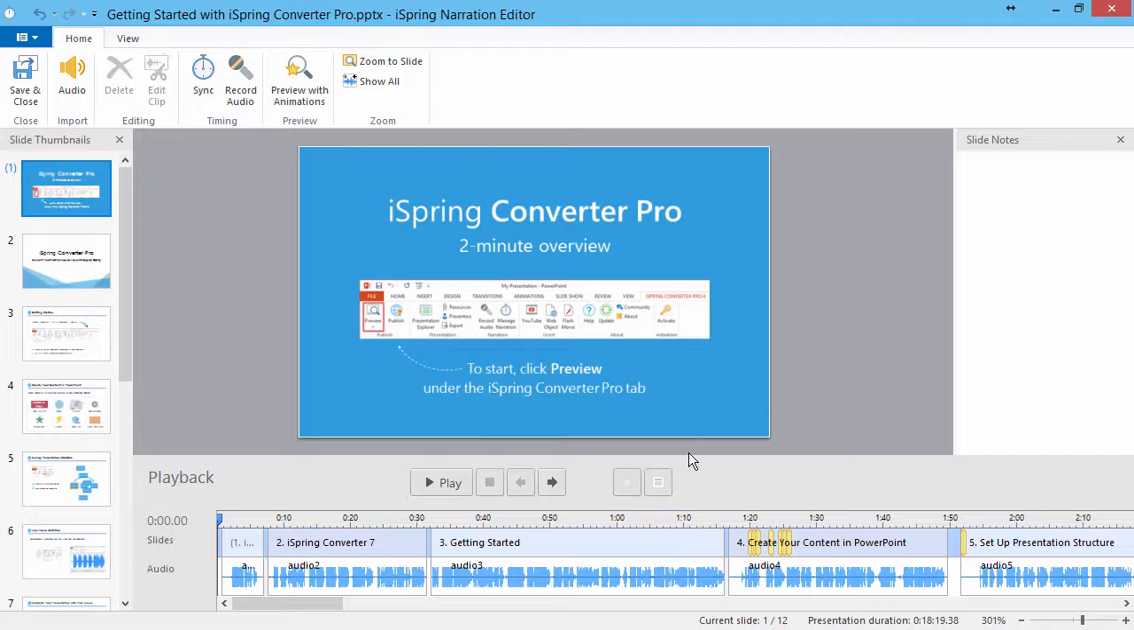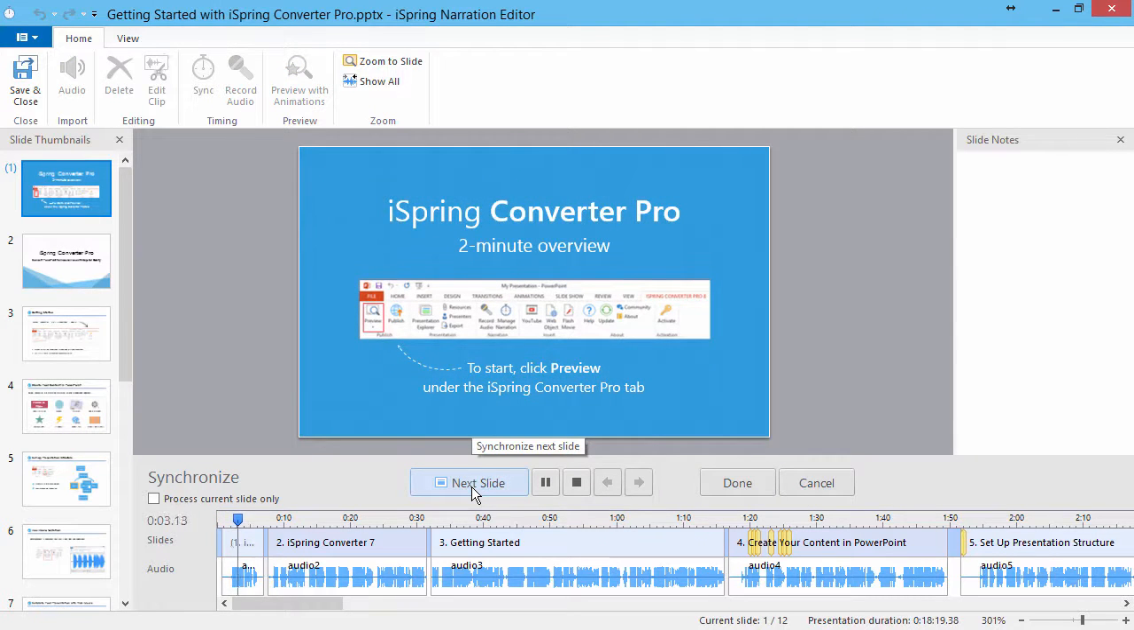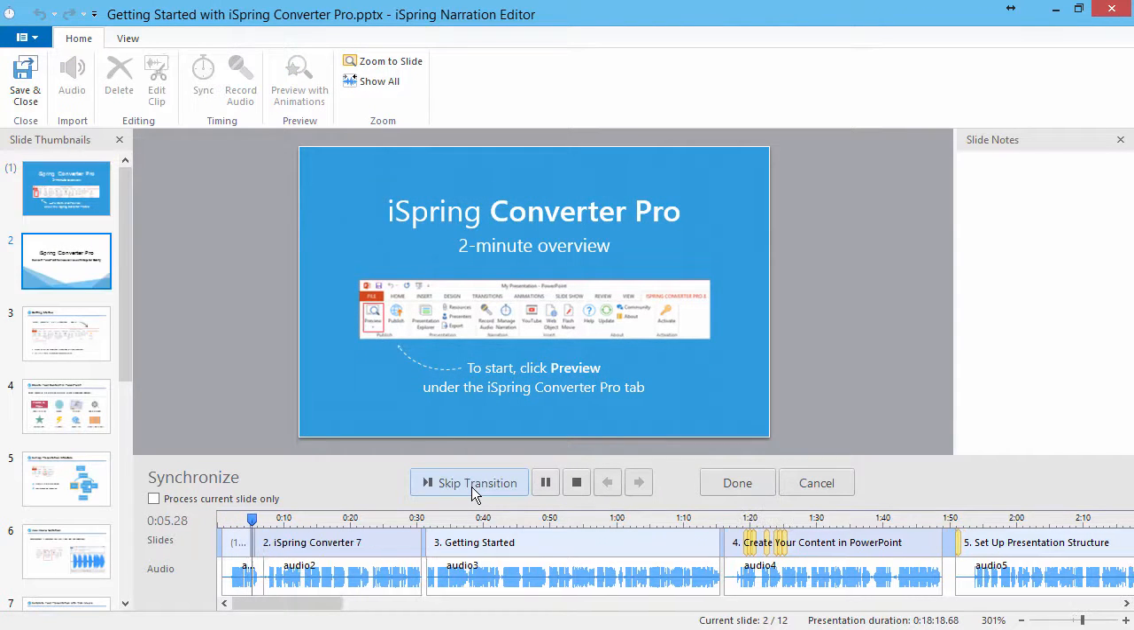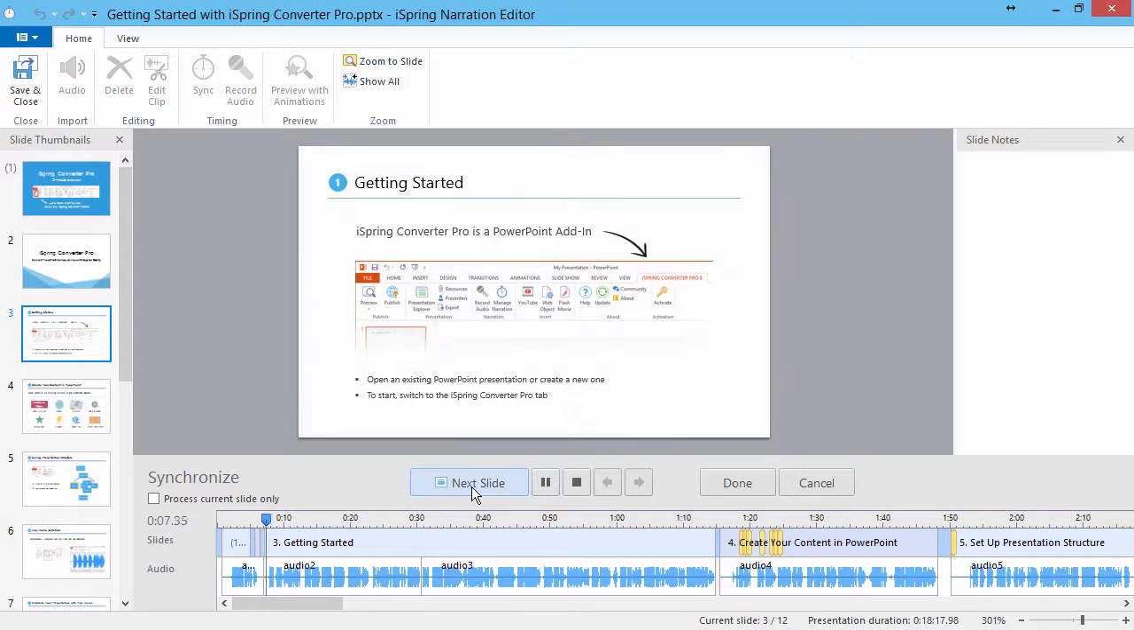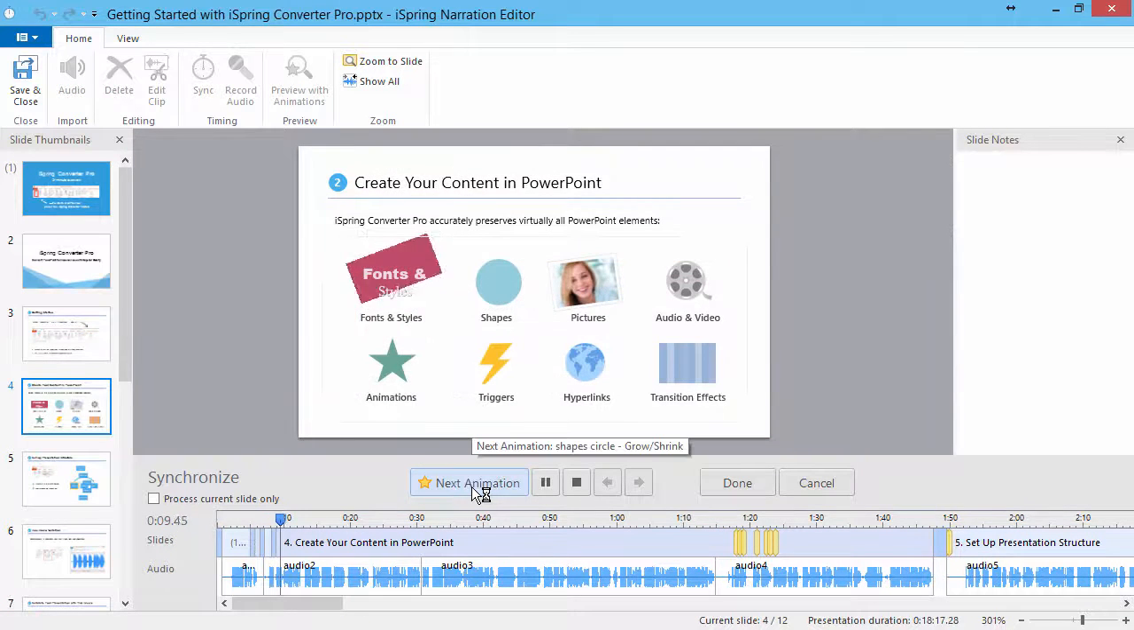Now you can synchronize your narration with the presentation slides and animations. To synchronize narrations, click Sync on the Narration Editor toolbar. Click Start Sync to begin playing the presentation. Listen to the audio narration, and click Next Slide or Next Animation whenever you want to advance slides or animations.